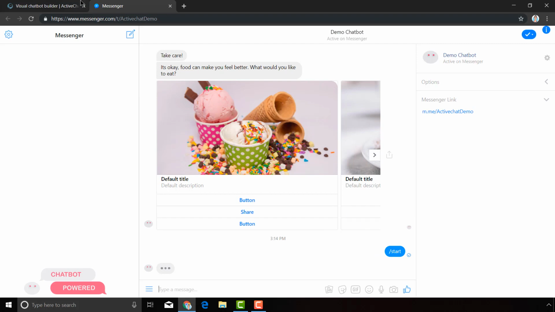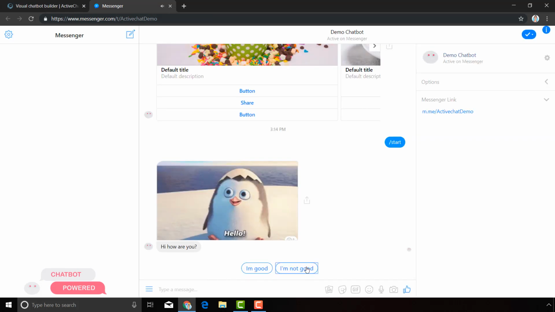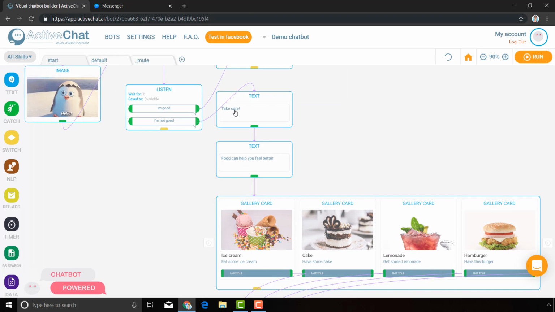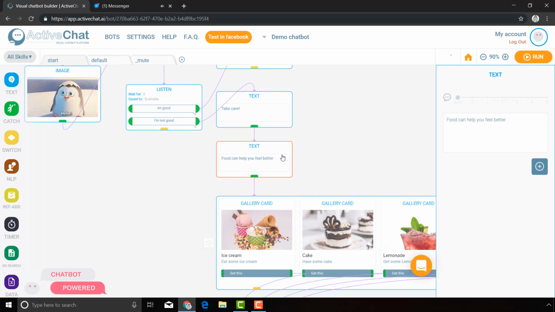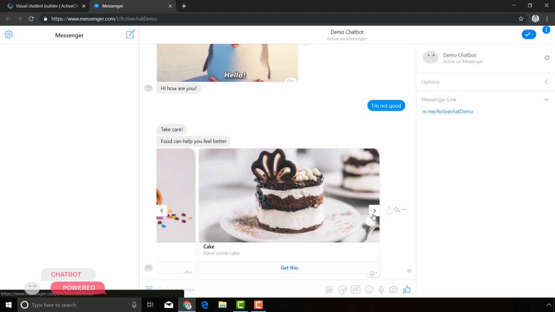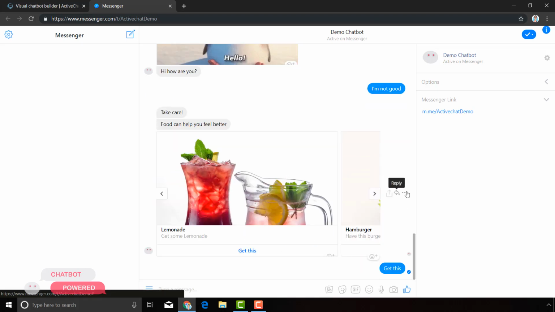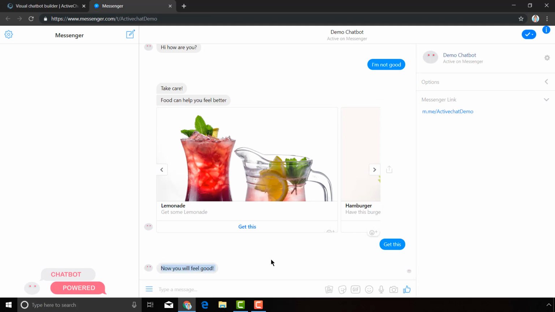Once I do that, this penguin image will be shown, hi how are you will be shown, and I'll be given an option to select either of these quick replies. I'm not good, and then this section should be shown, take care, food can help you feel better, and this gallery card. Okay, have some ice cream, cake, lemonade, hamburger. Okay, I'll have some lemonade. It's really hot in here, so I'll have some lemonade, and this should be shown exactly like shown here. So this was the really short video for the gallery block.